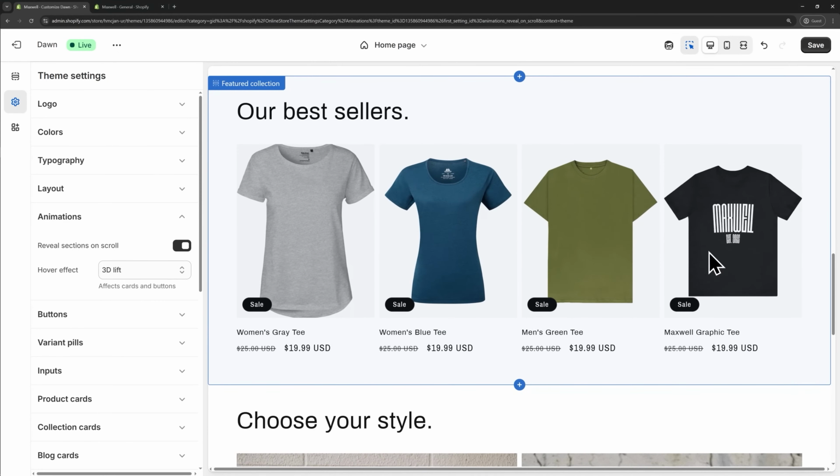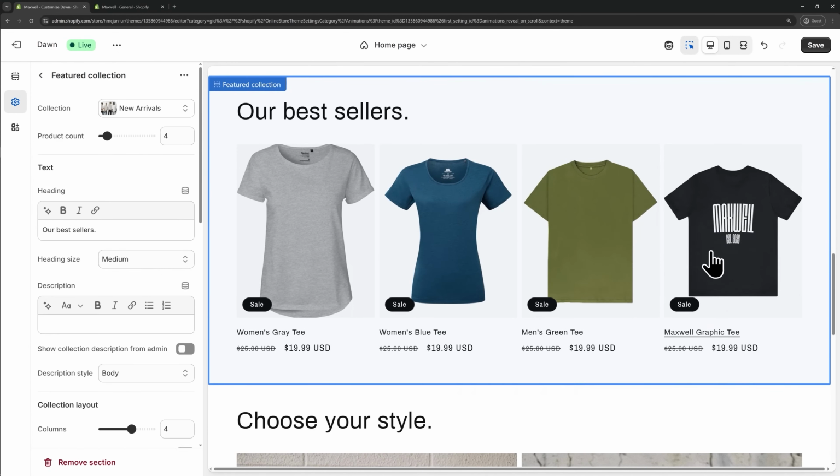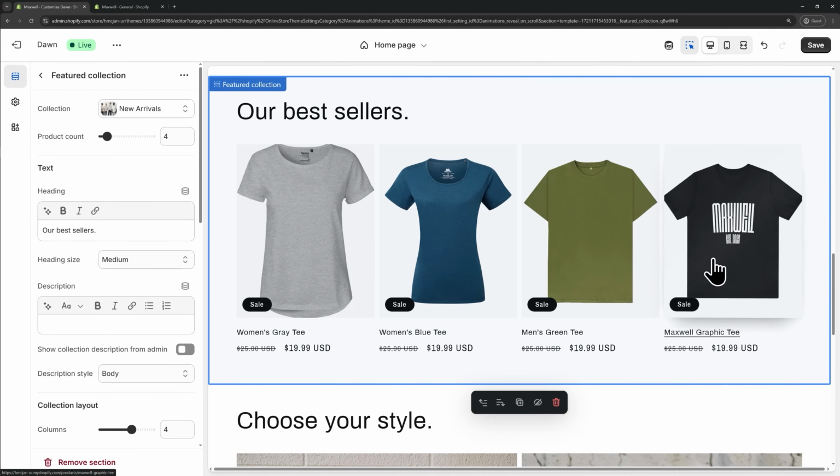We have our Maxwell graphic tee that we made earlier. If I hover over this, you'll see when my mouse goes over it that it just slightly comes off the page.